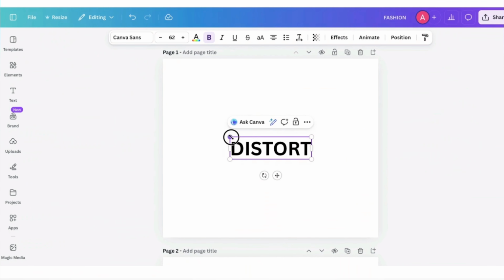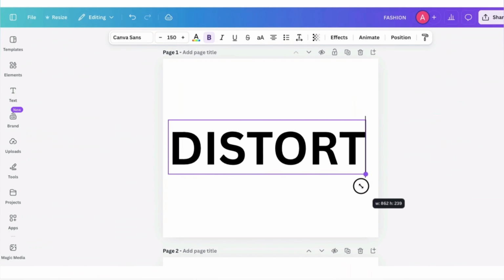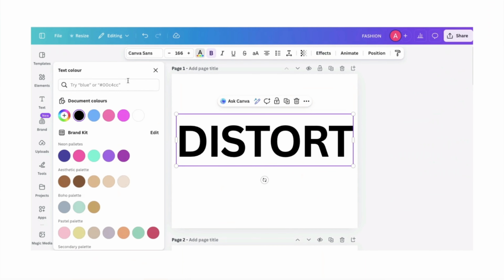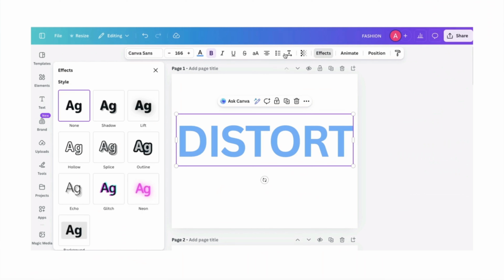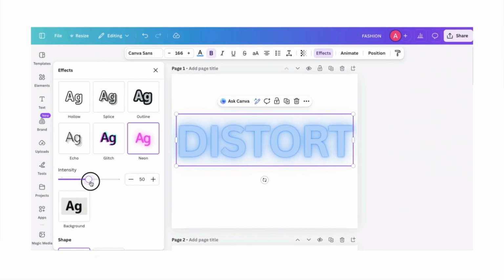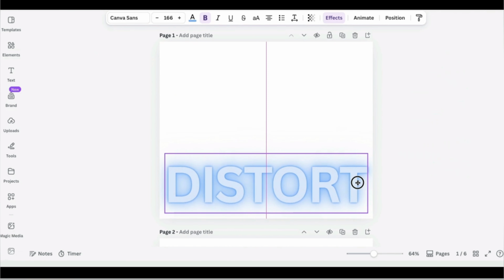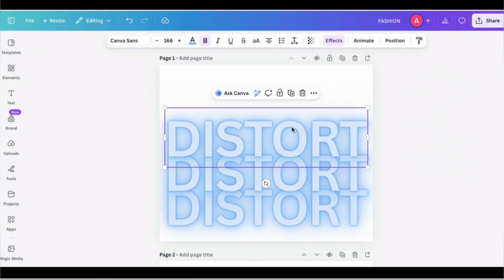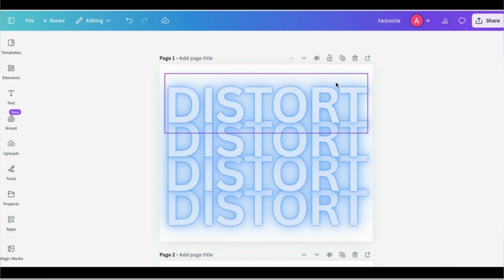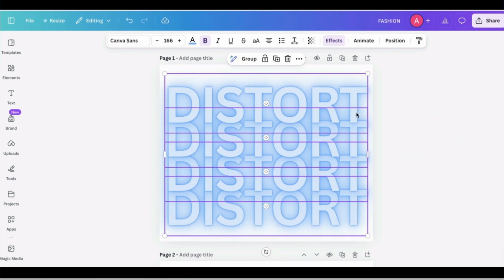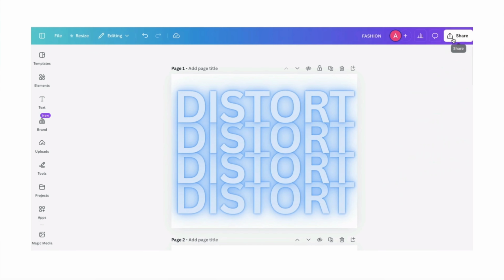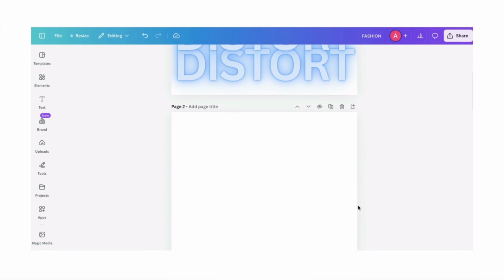For the next design, add the text. Change the text color and go to Effects. Choose Neon. Download this as PNG. Upload the image on next page.